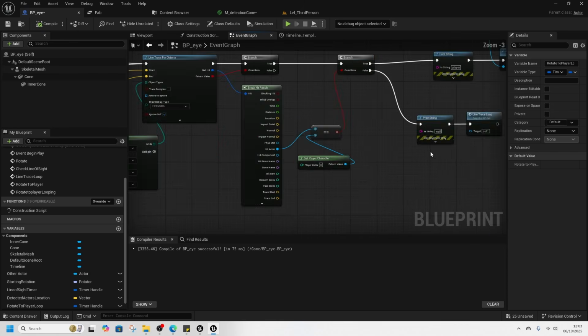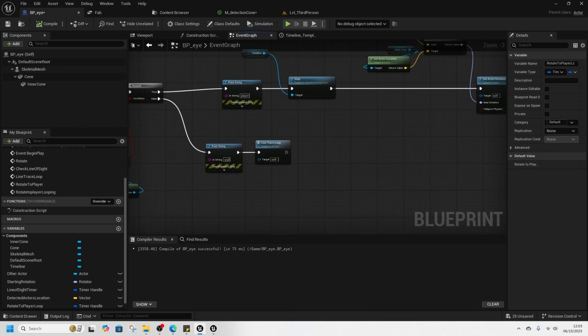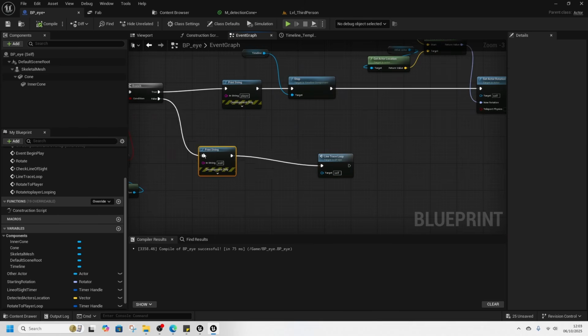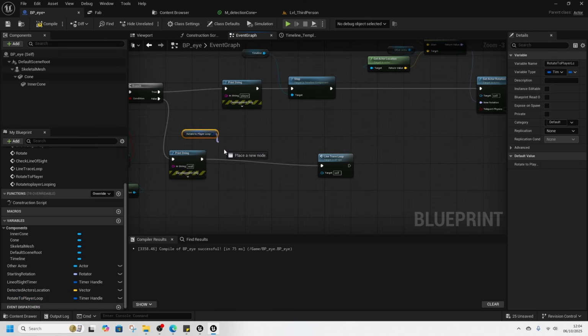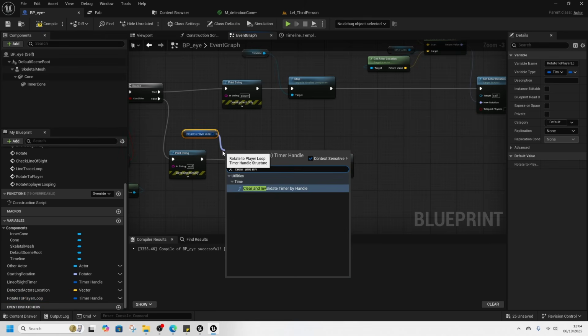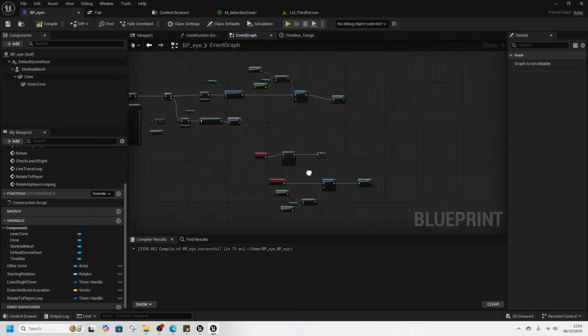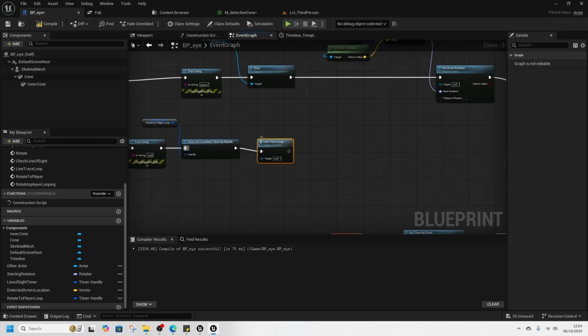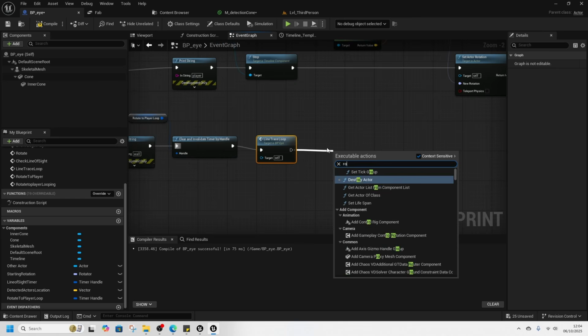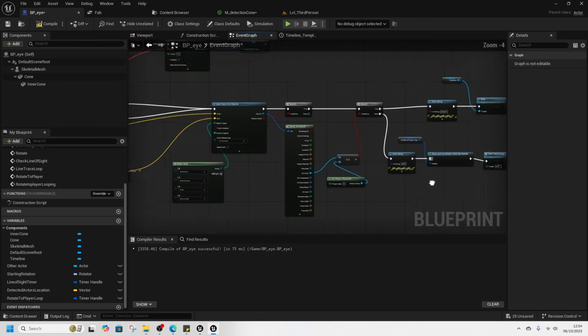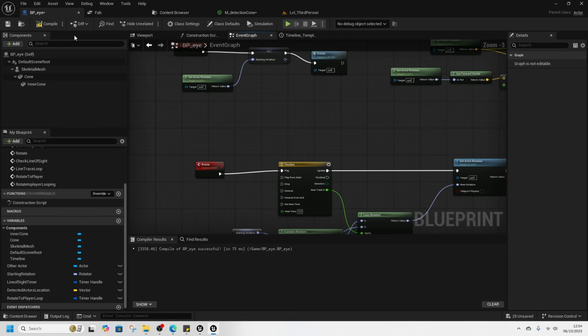So when we hit a wall here, we are going to then call this rotate to player loop and clear and invalidate timer by handle, because we've hit a wall, so therefore we're stopping the player. Then we call the line trace loop, and then we want to call rotate again, which is just the original, not rotate to player, just this rotate down here.